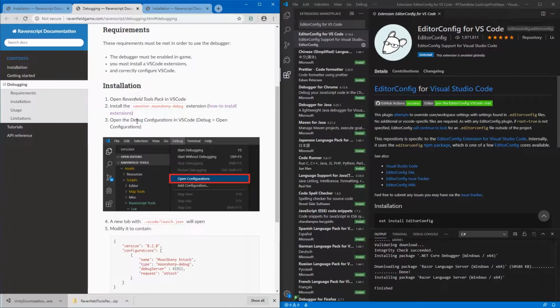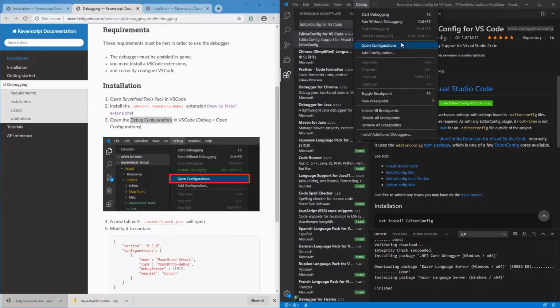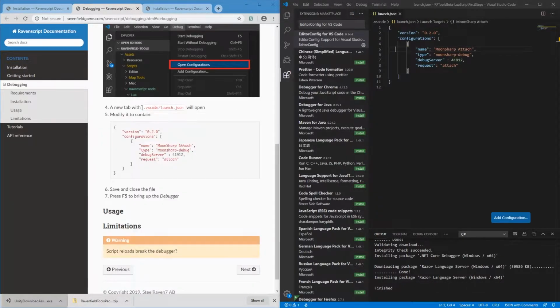Open the debug configurations in VS Code. In debug, open configurations. No shortcut for that. A new tab. Indeed, that is a correct path. So this did open, yes. Modify it to contain the following. So we have MoonSharp attach, we have MoonSharp debug, we have debug server correct, we have everything. So this is superfluous. Let me just try it out.